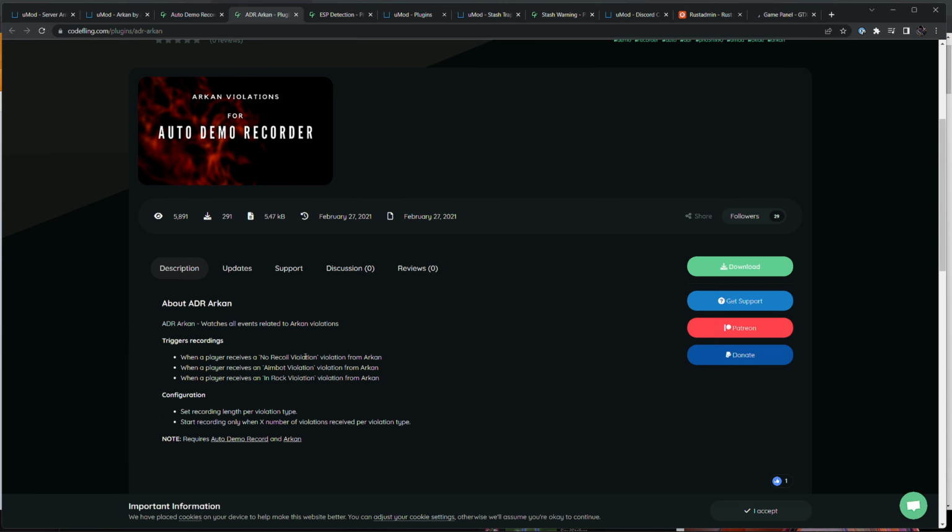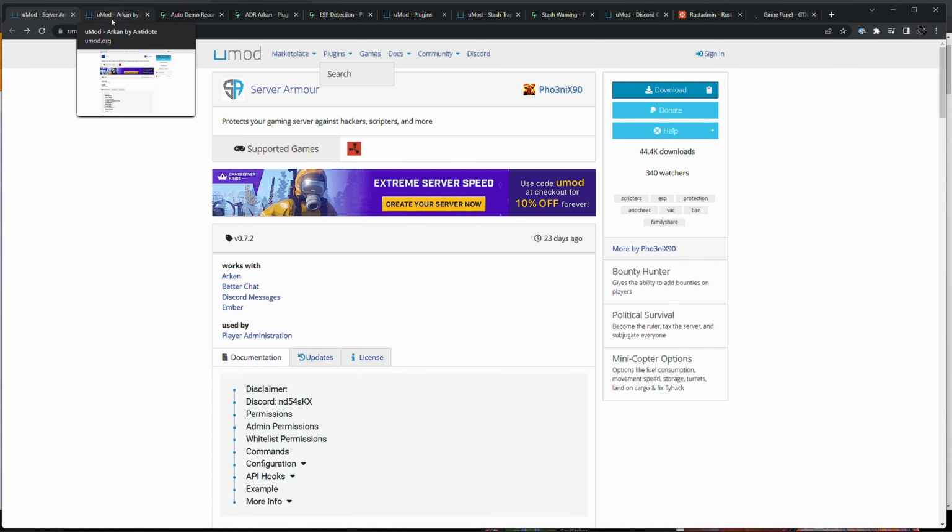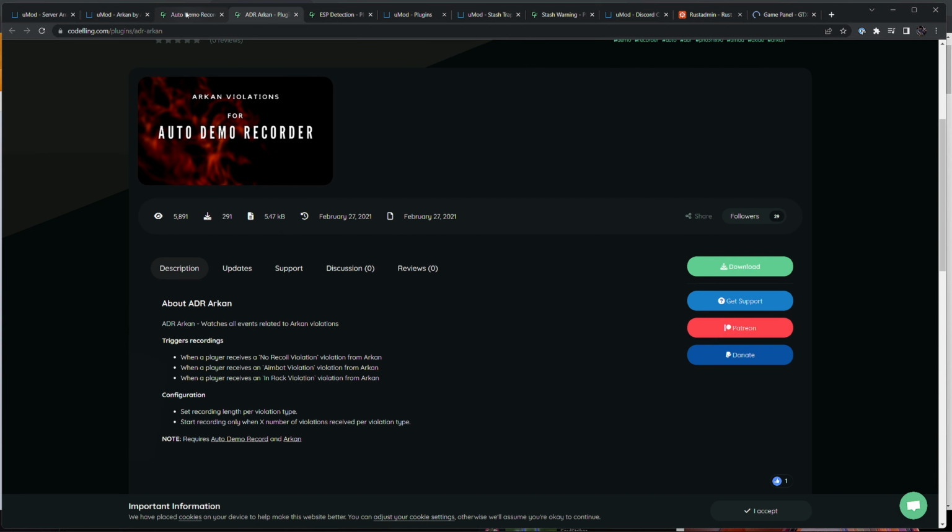module, we can trigger it so as soon as Archon flags a no recoil violation or aimbot violation or someone being inside of the terrain, it will automatically start recording a demo. And this means you can go through them whenever you have time, making sure that no violations go unchecked. Just those 4 plugins together I think are very powerful. Server Armor integrated with Archon, Archon integrated with Auto Demo Recorder using the Archon module.